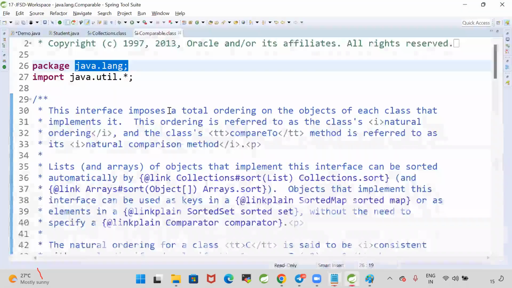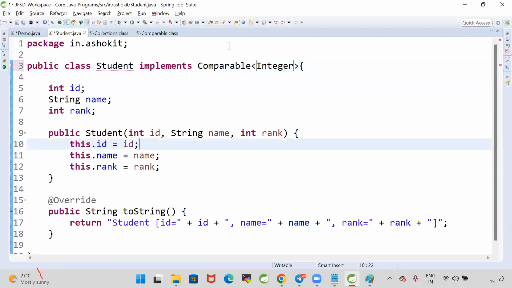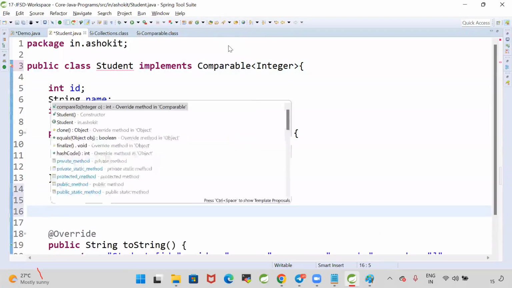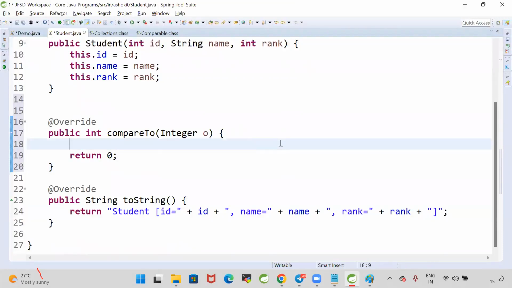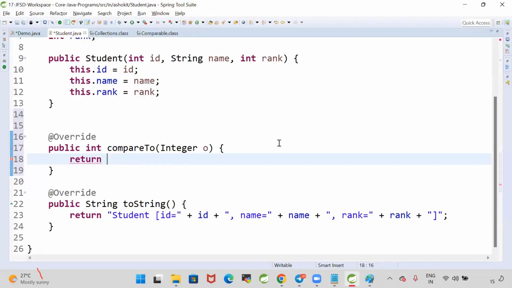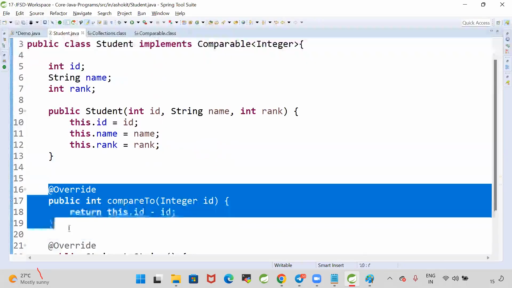First, let me go with Comparable. Student class is available. Student class implements Comparable by taking Integer. Whenever we implement this interface, we need to override a method called compareTo. So here I'm going to write the logic: return this.id minus o.id. Whatever id we are getting as a parameter to the compareTo method, I'm subtracting it from the current class id. I will explain what this compareTo method is.